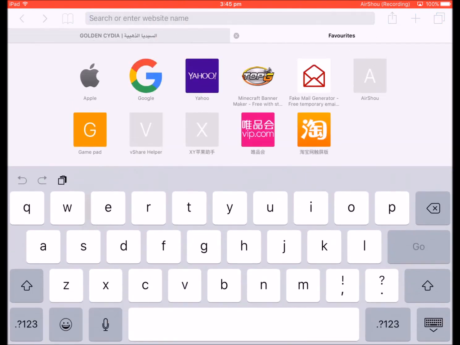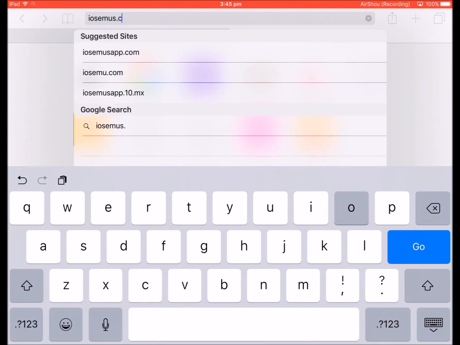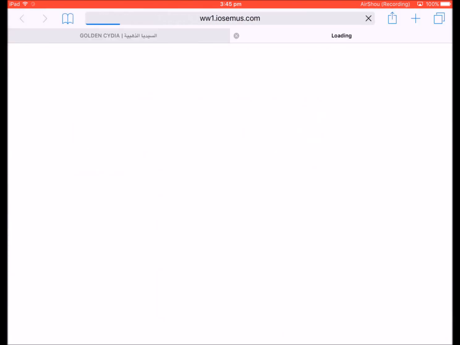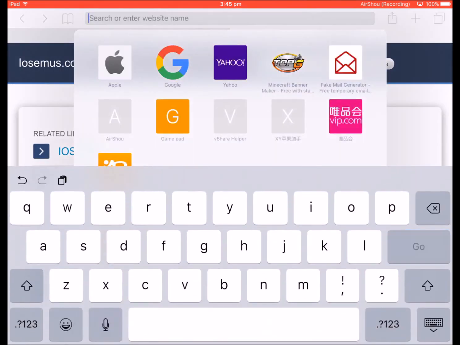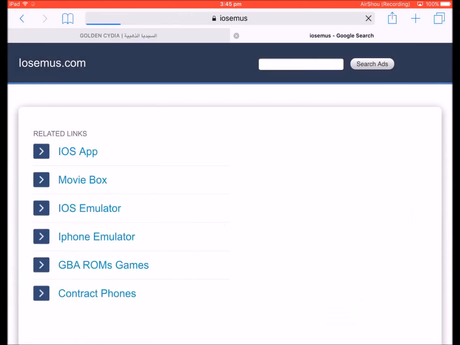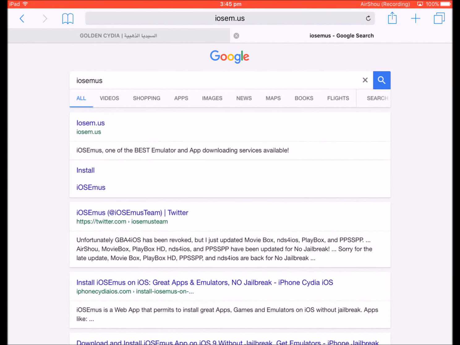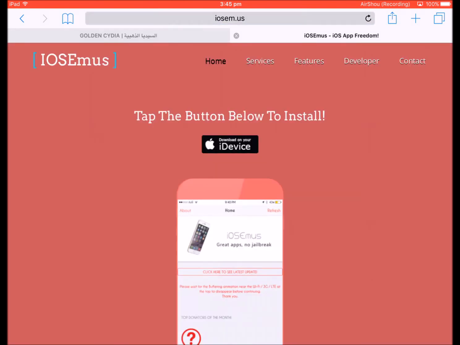Go on Safari and just type iOSEMUS.com. When you type it, something will come. Just wait. And guys, if it doesn't come, go to iOS Emus, just add a space and search, and the first website will come. So as you can see guys, it should be the US site.